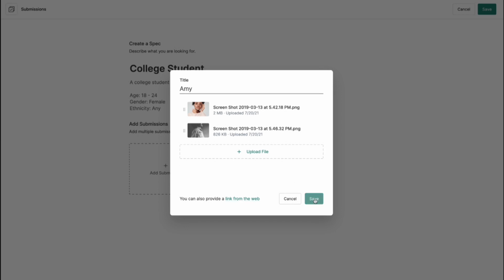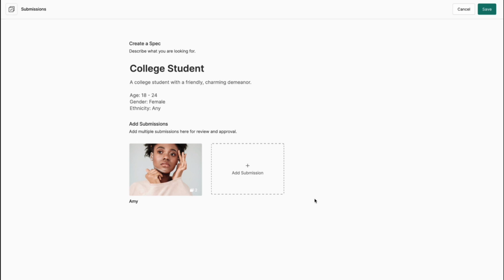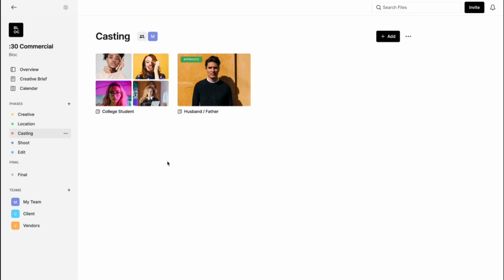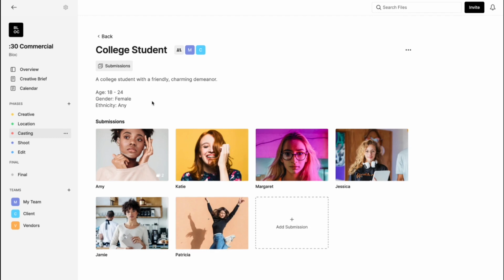So let's go ahead and create the submission. From here, you can continue adding as many submissions as you like for this spec. Once you've created a submission, it will appear in your phase folders like this. This shows you that there is an open submissions asset type with multiple submissions ready for approval. Go ahead and click in and we can see all the submissions that we've now added for this role.